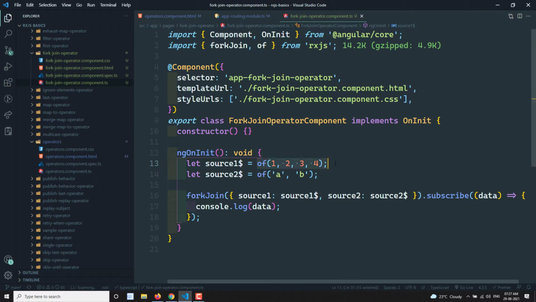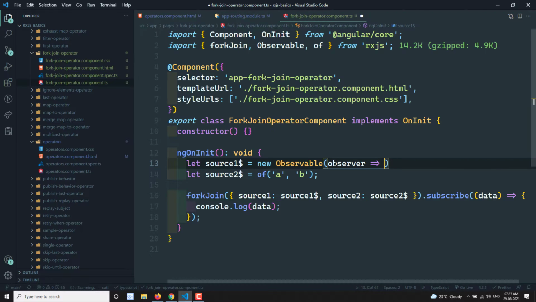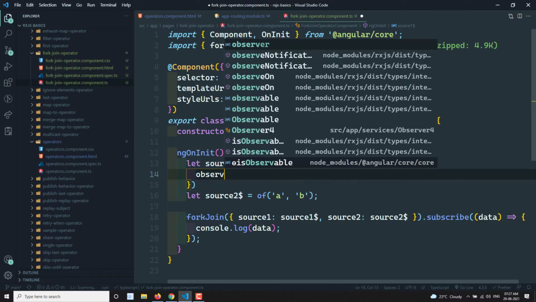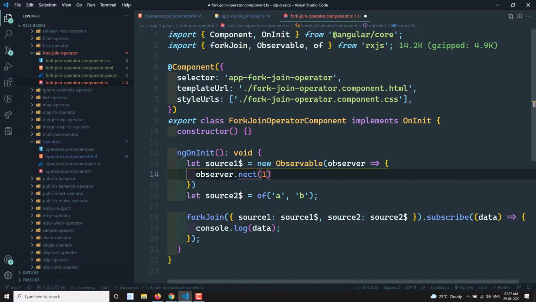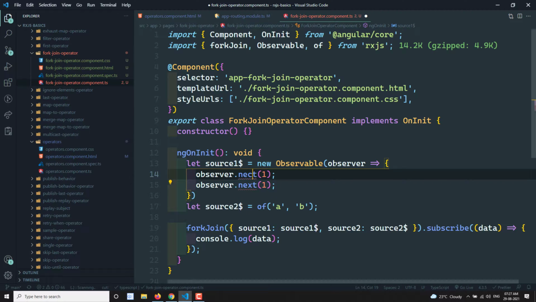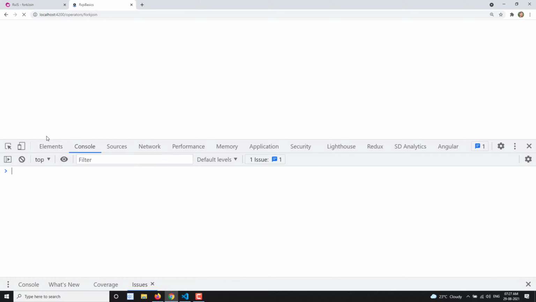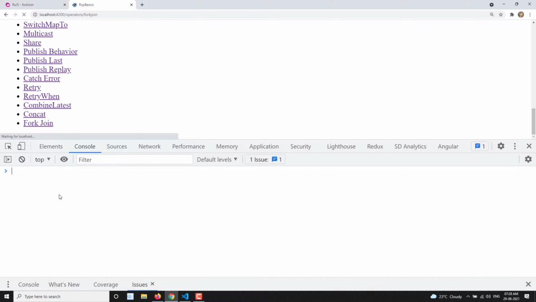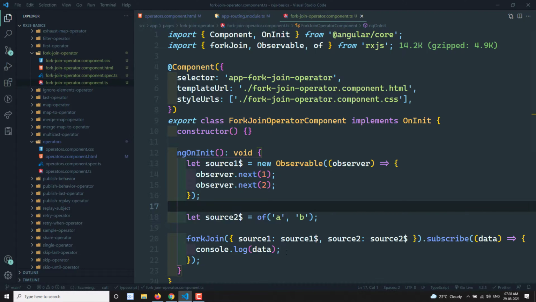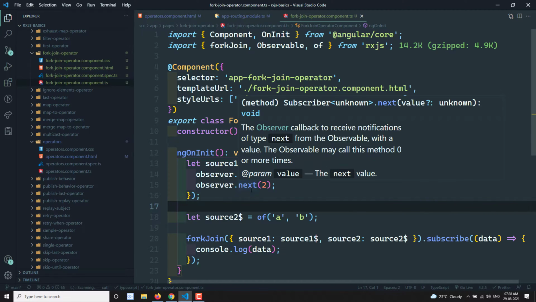Now for example, let's convert this into a custom observable. I have an observable with an observer, and we pass one value, and for the other we pass 2 as a value. Now it never completes, because I am not completing it. What will happen? We will never get an output here. Why? Because it waits for both of these observables to complete, and only then can it pick the last value from both observables. So this is the reason; you need to complete them.